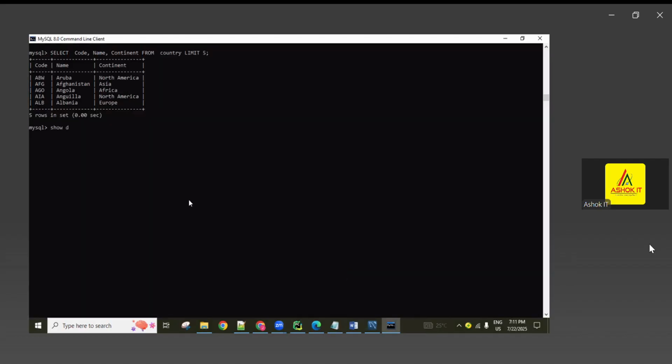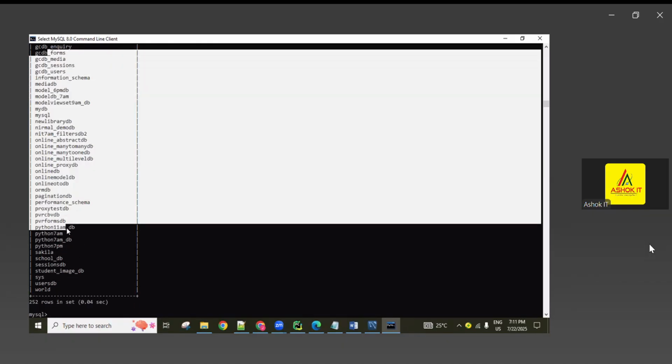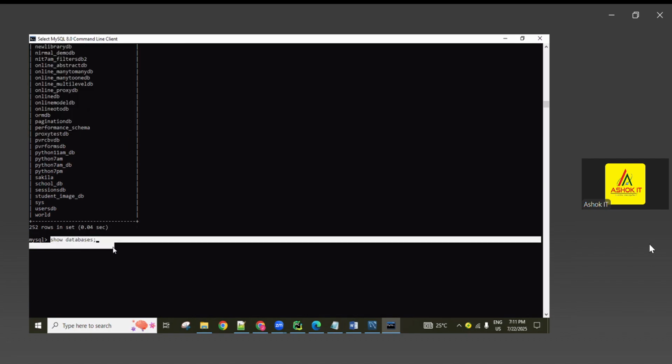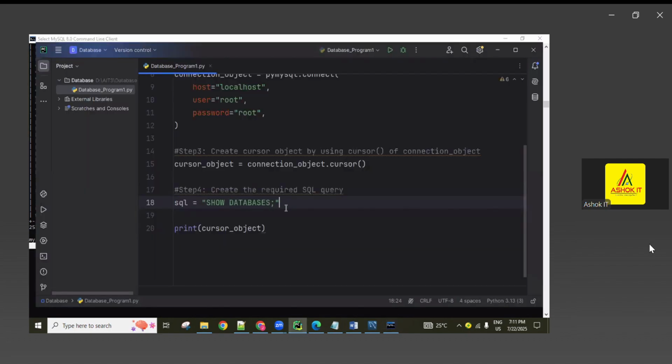Because of this, all the available databases we are getting. What is the query? This one, show databases. The same query I want to execute from the Python script. Okay, I created the required SQL query. Next step.